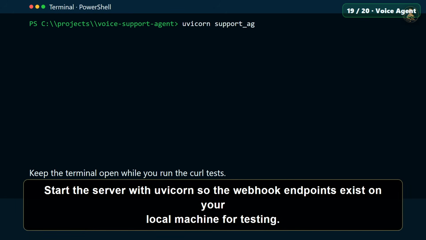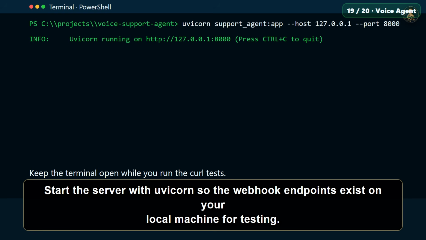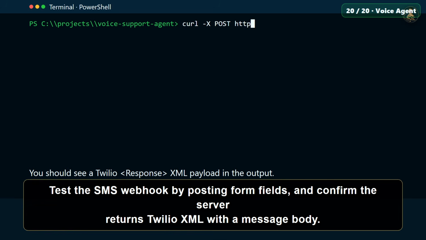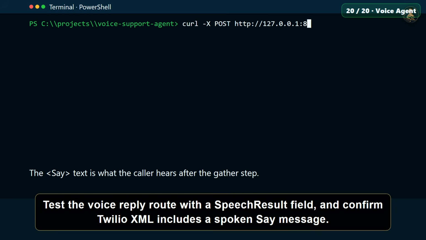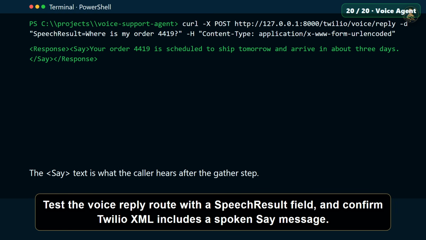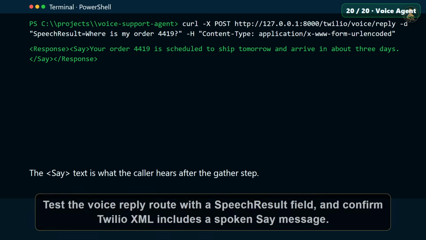Start the server with Uvicorn so the webhook endpoints exist on your local machine for testing. Test the SMS webhook by posting form fields and confirm the server returns Twilio XML with a message body. Test the voice reply route with a speech result field and confirm Twilio XML includes a spoken message.